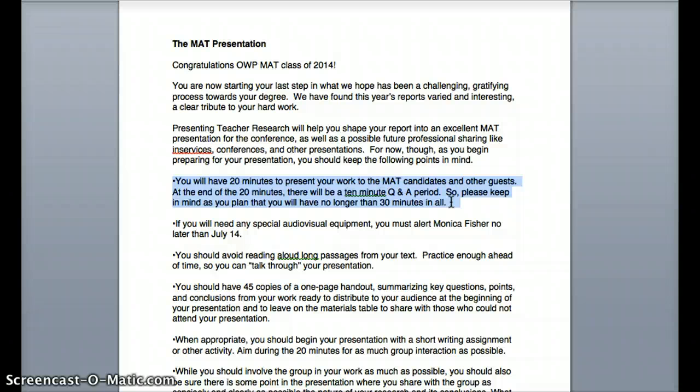What's kind of important here about the question and answer period, and this seems silly, is that you want to remind yourself to say, are there any questions? And you want to remind yourself to have a closing even at the question and answer period. So you'll probably have a closing at the end of your 20 minutes that wraps up your presentation, hopefully something other than, and that's it.